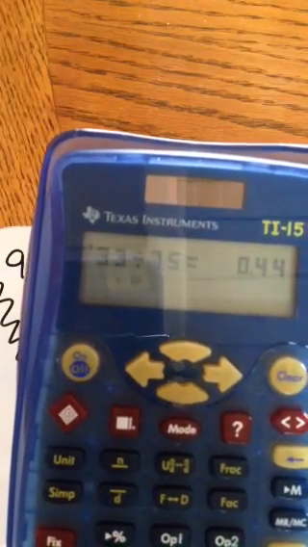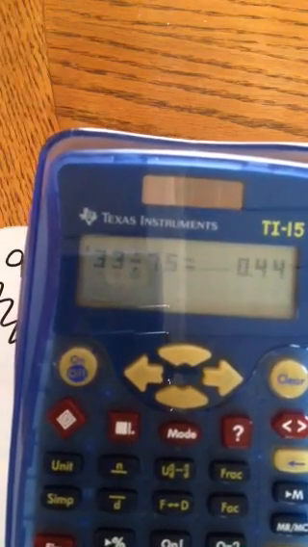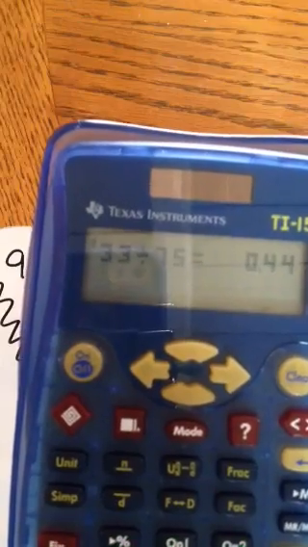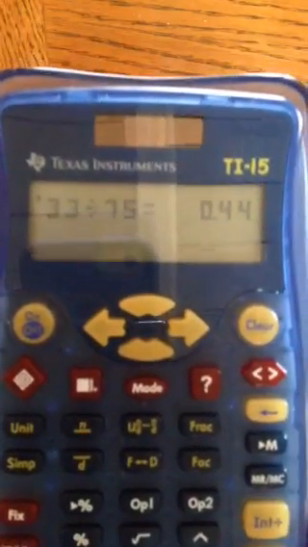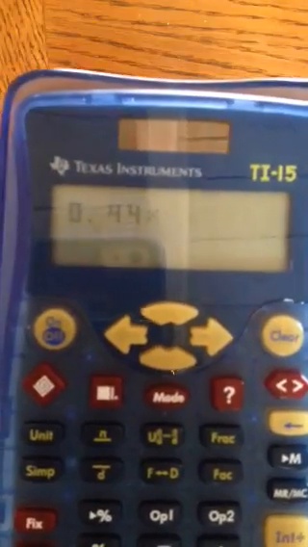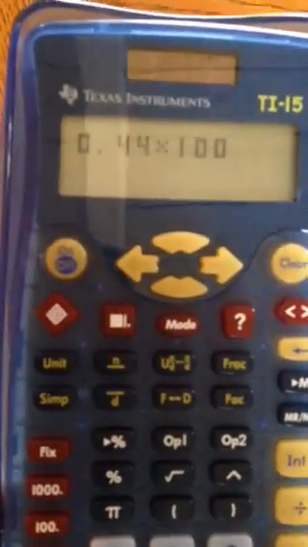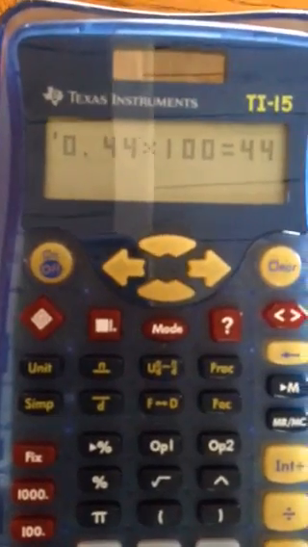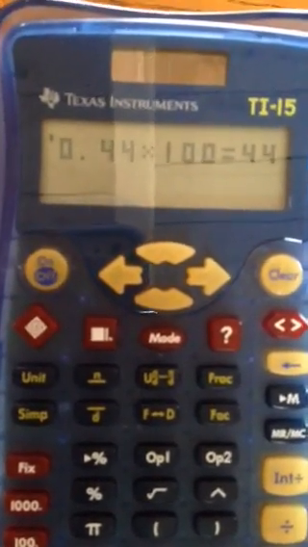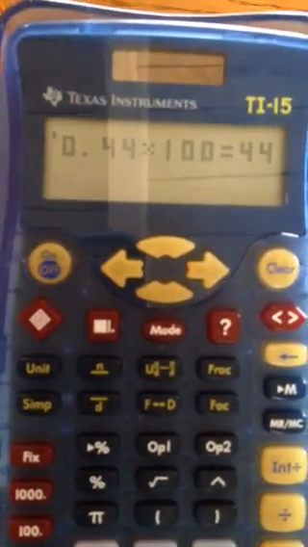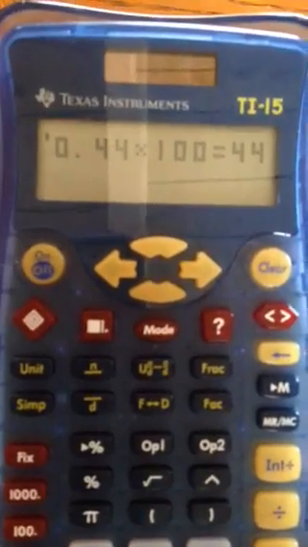Now, in order to take that a step further so that I can change that into a percent, I'm going to take that decimal and push the multiplication button, and then enter 100 and equals. And now that shows me, it doesn't actually show you the percent sign, but it is 44%.